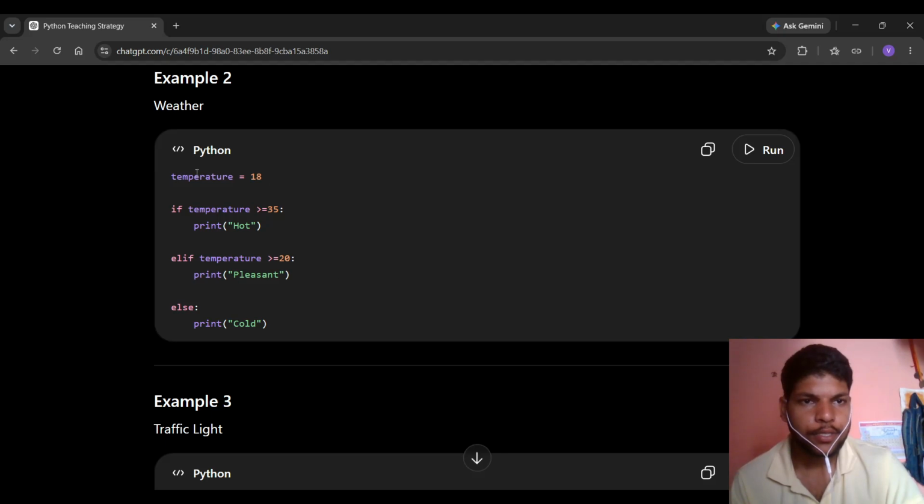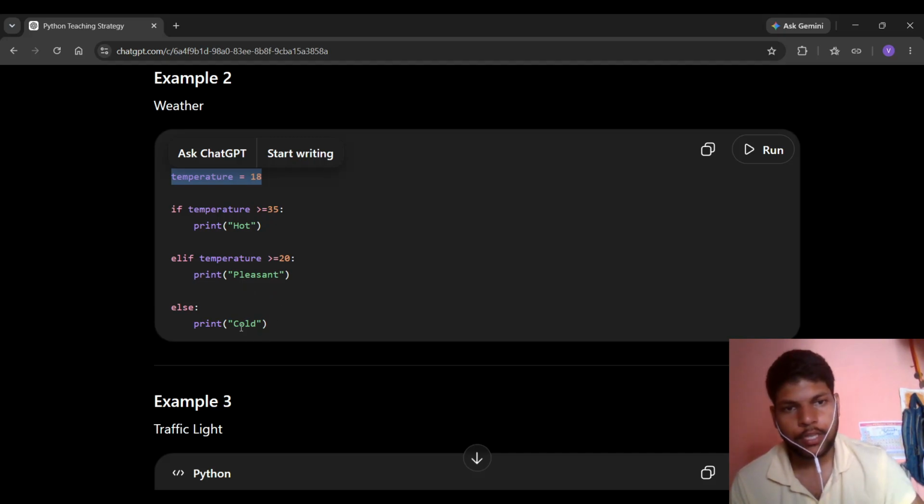This example is given for temperature. Like temperature is 18. If temperature is greater than 35, then print hot, elif pleasant, or else cold. So at 35 hot, at 20 pleasant, and else cold, less than 20 cold. So which condition is meeting? Which condition is true for this statement?